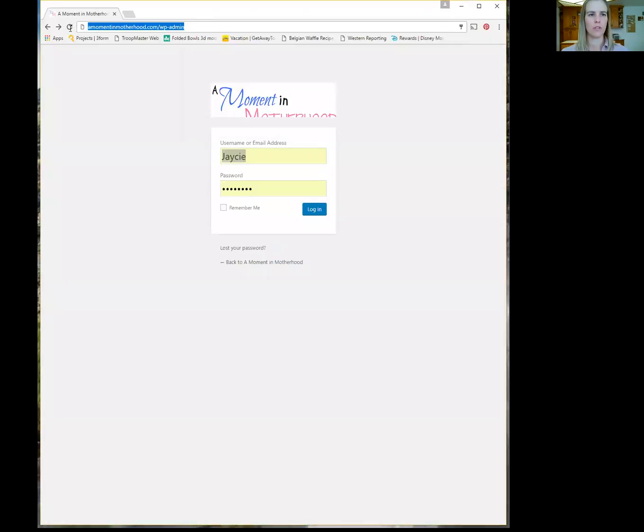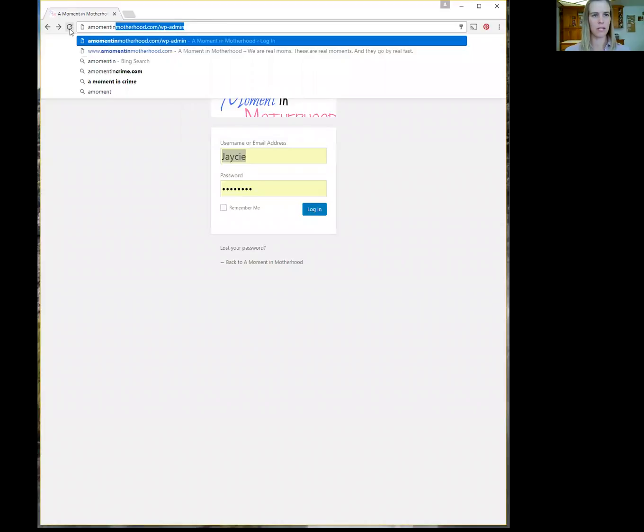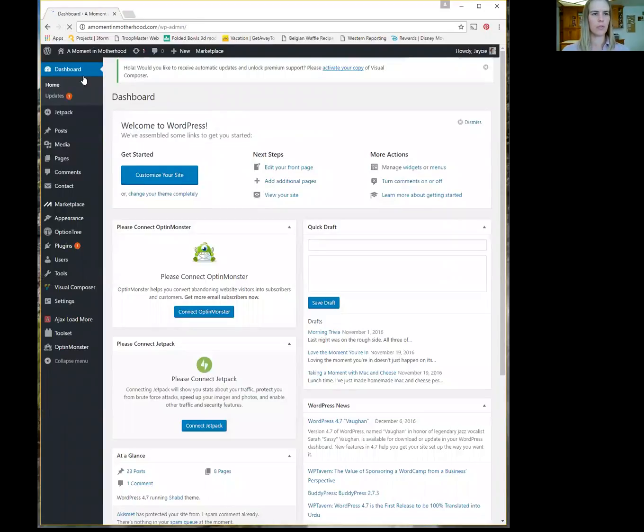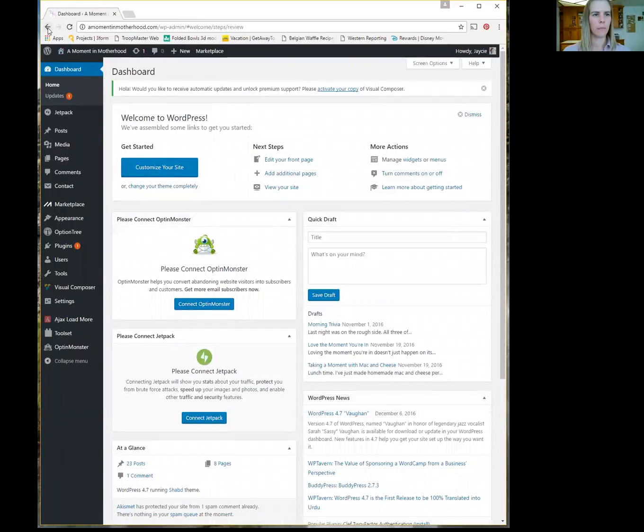If you haven't done this already, the way to get to the page that you need is amomentinmotherhood.com. And then this part is how you get to the login page. You're going to do /wp, which stands for WordPress, -admin. So that is the URL you're going to type in anytime you need to log in to create content. It should first take you to the login page.